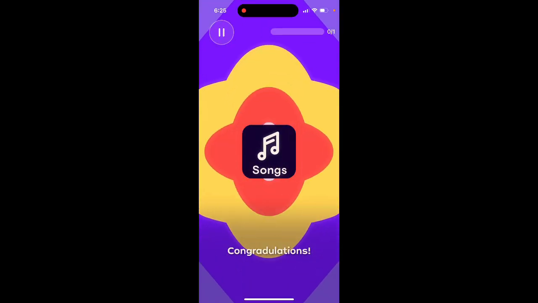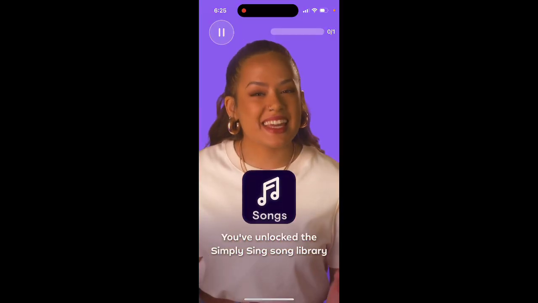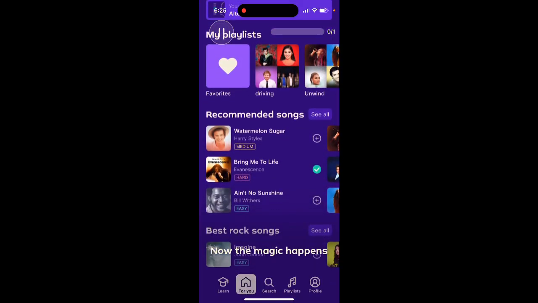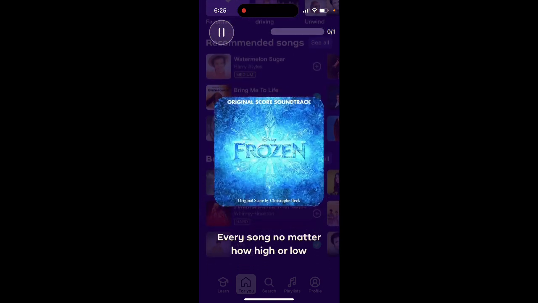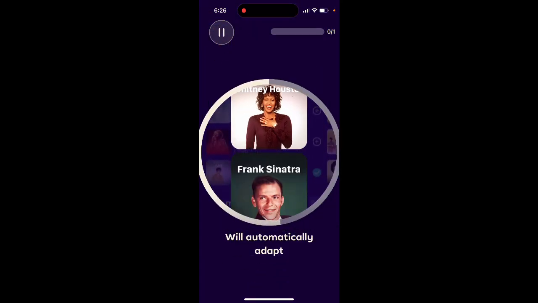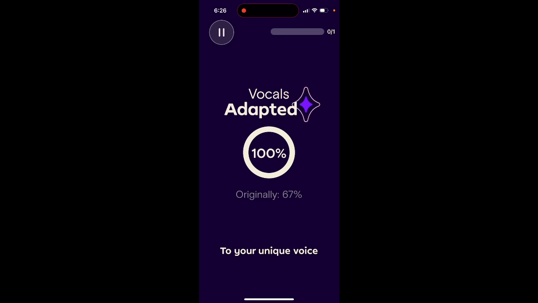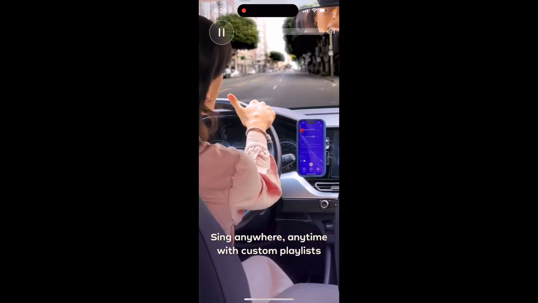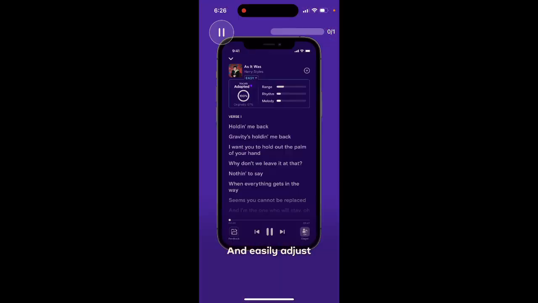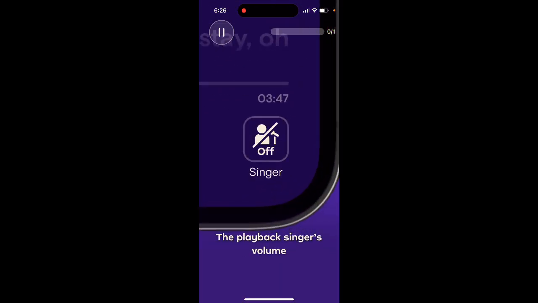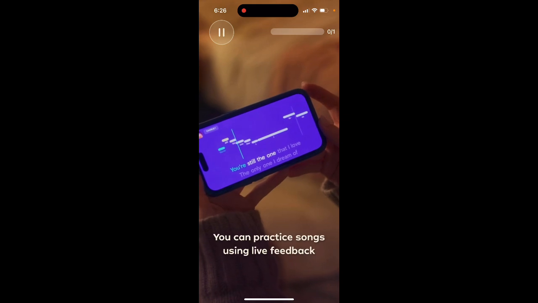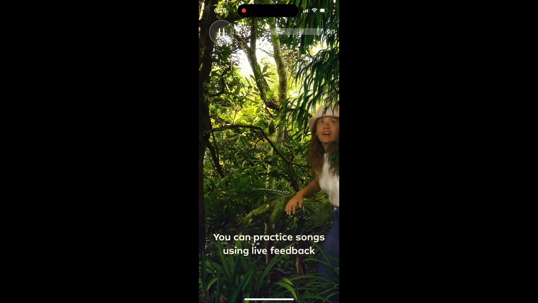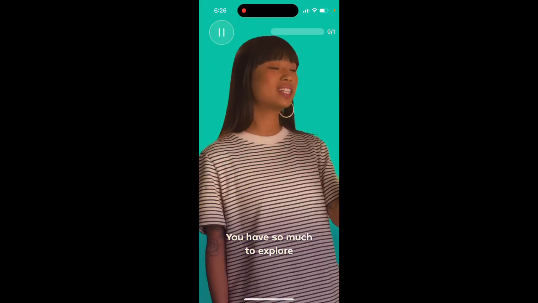Congratulations! You've unlocked the Simply Sing song library. Now, the magic happens. Every song, no matter how high or low, will automatically adapt to your unique voice. So no song is out of reach. Sing anywhere, anytime, with custom playlists and easily adjust the playback singer's volume. And don't forget, you can practice songs using live feedback. You have so much to explore. So let's get you singing.